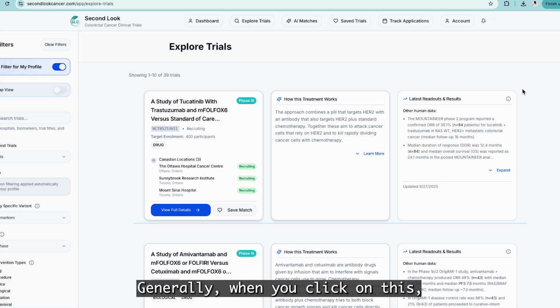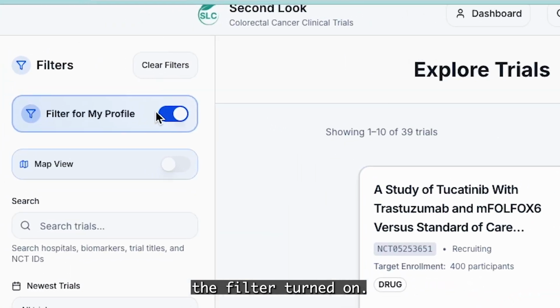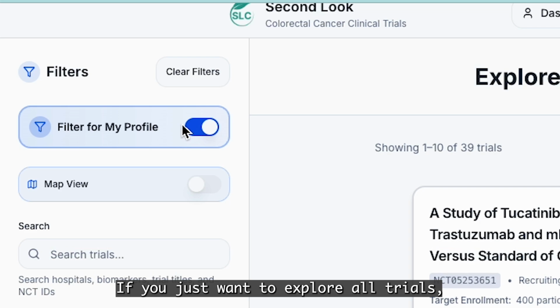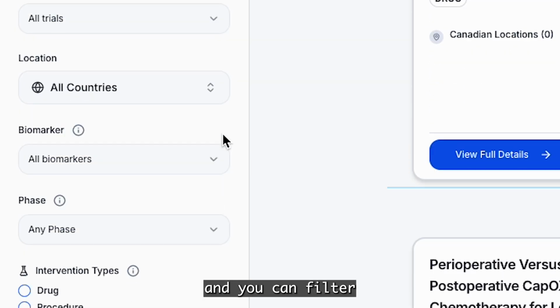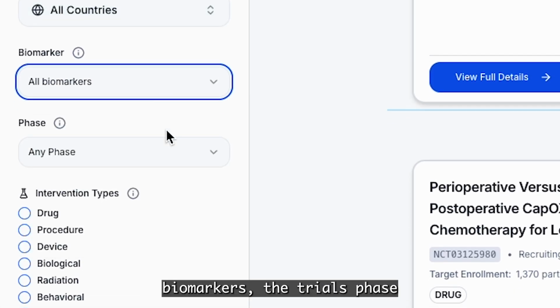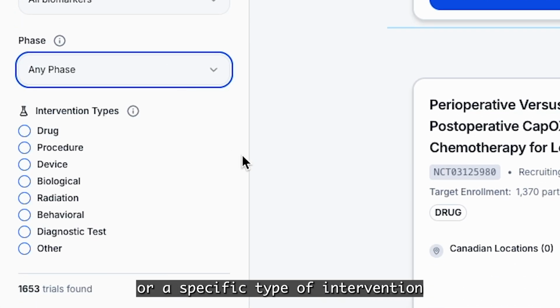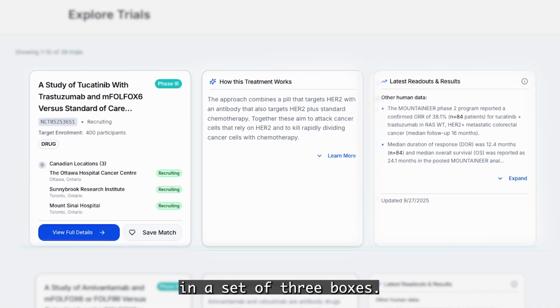Explore trials. This is the Explore Trials page. Generally, when you click on this, your profile will already have the filter turned on. If you just want to explore all trials, you can simply turn this off and you will see all trials, and you can filter depending on location, biomarkers, the trial's phase, or a specific type of intervention, all from the filter sidebar. Each trial appears in a set of 3 boxes.